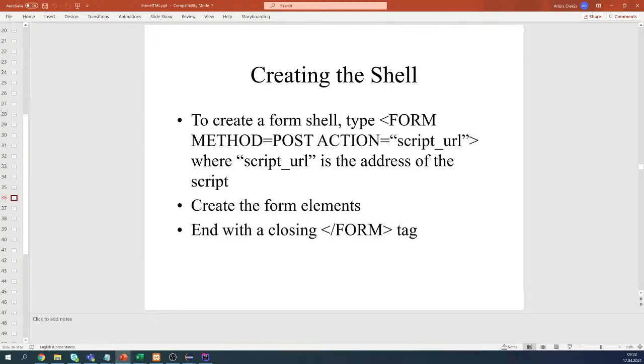What does it mean? It means that again we have a form, and we provide the method. The method usually has post, it can be post and get. I mostly use post, so it's just a standard way.